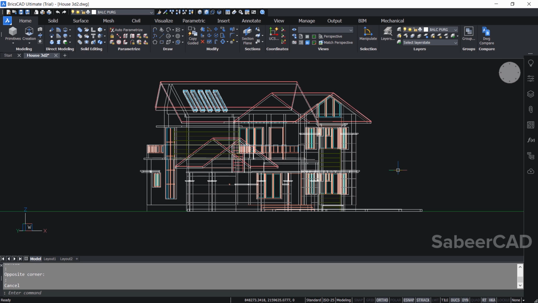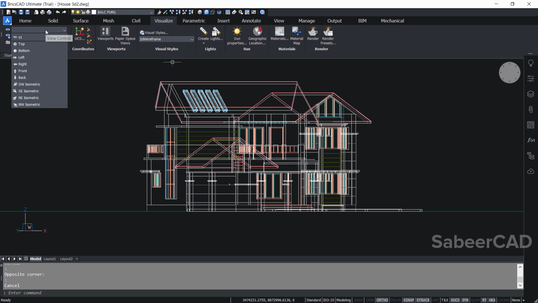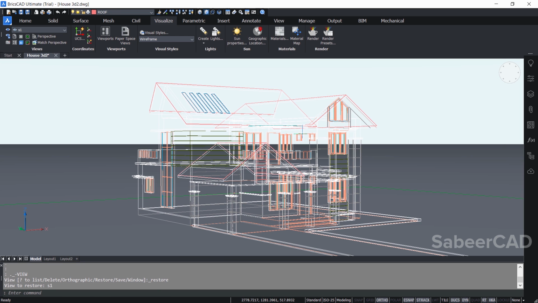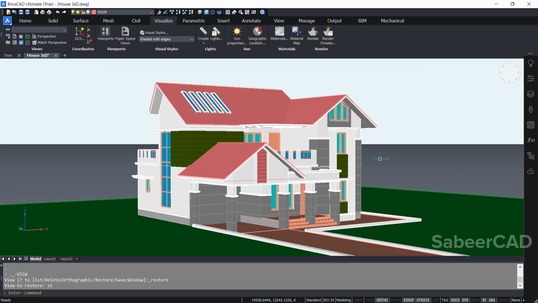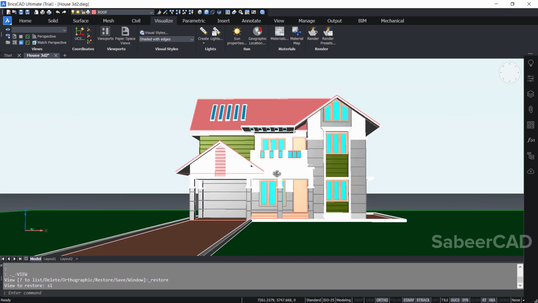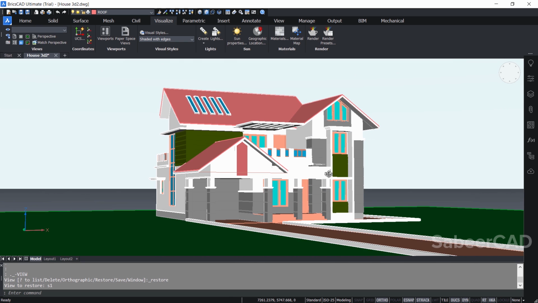I have already saved a view in this drawing while creating it in AutoCAD. I would like to restore that view. So I'll click on the Visualize tab and here you will see all the preset views as well as the view which I have saved. The view was saved in the name S1. Just click on that. So that particular view will get restored. Now I would like to change its visual style. For that, you can click on the pop-up in the visual style panel. So just click on that and I'll choose shaded with edges. You can hold down the shift key and press the scroll wheel of the mouse to orbit the view the way you do it in AutoCAD.